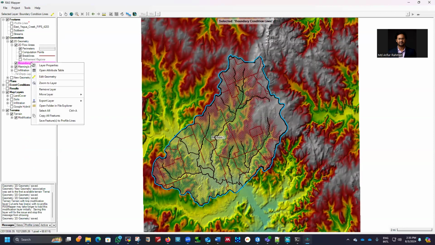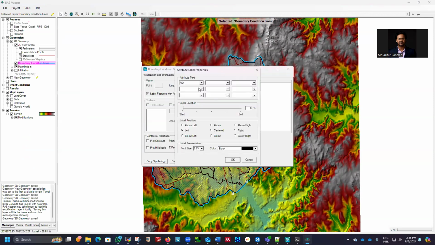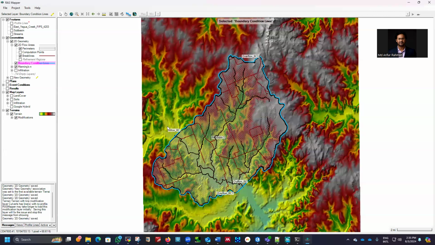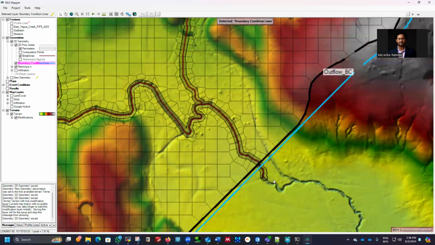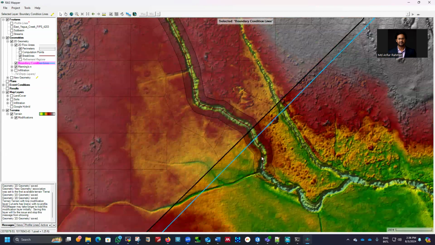If you want to show that, from layer properties, you can label that, go to edit, and there will be a name, and you can show the name as well. And you can see which boundary is which. So that's the inflow we see, that is basically the outflow, and these are the overflow boundaries. For this overflow boundary condition, we can use normal depth as 0.005, but for the outflow BC, we need to calculate or estimate. So how can we estimate that normal depth, the slope?